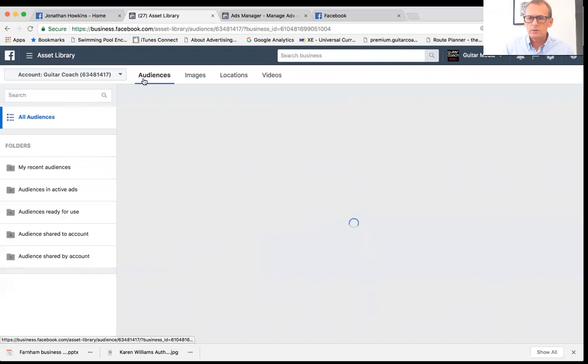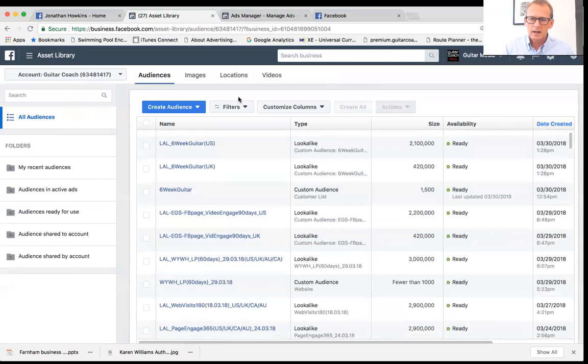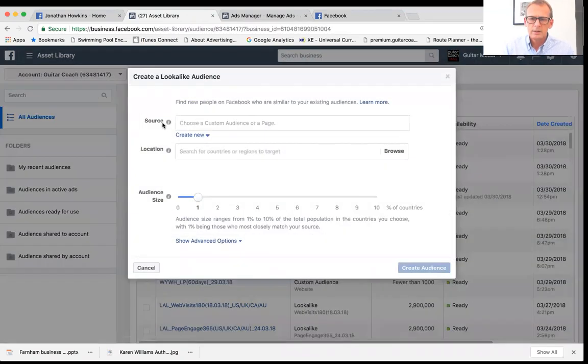And once that loads, okay, we can see our audiences here. And obviously creating the audience there is that simple step then of creating a lookalike audience here. And once you click onto that, as I said, this is about choosing your source. You need to select a custom audience or a specific page. Your Facebook page can be the source, but probably some of your other custom audiences will be a better data source for you.